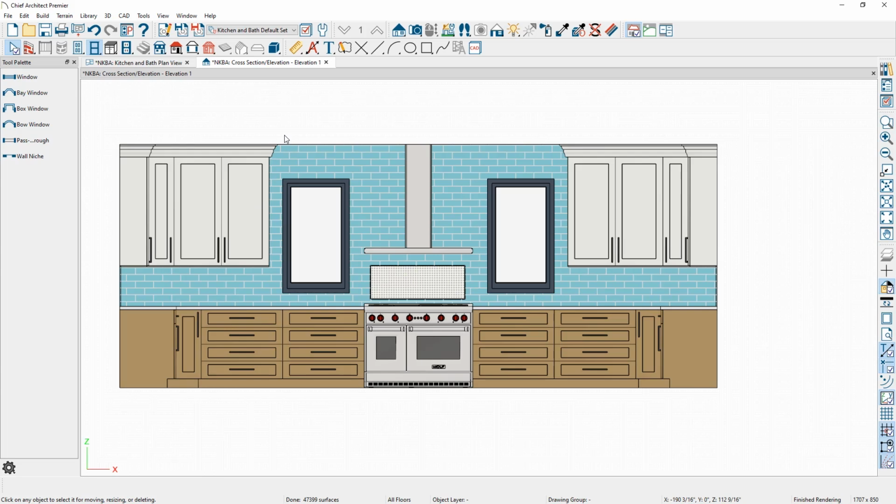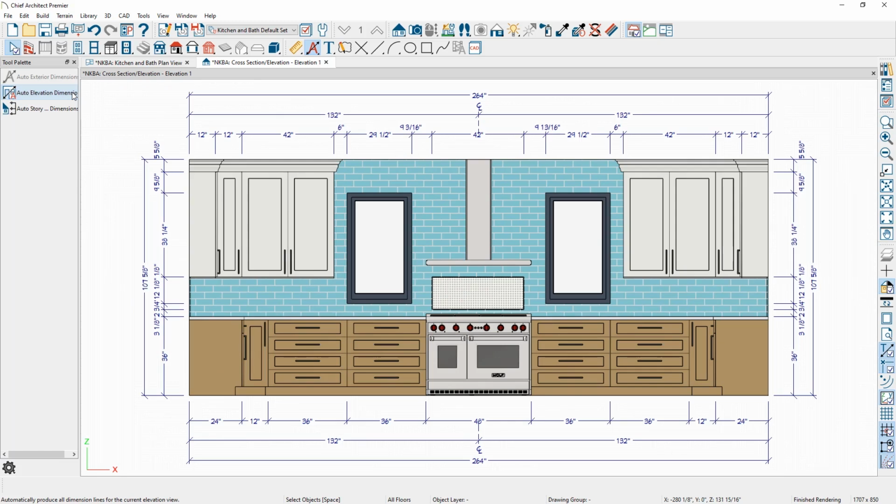If we come up to our dimension tools in the top toolbar, there is an option for auto elevation dimensions, and this will generate dimensions going around the plan in accordance with common kitchen and bath standards, and these dimensions are fully customizable. For example, if we look at this dimension string on the left, we can see that it's a little bit busy, and if we click on it, we'll have a series of diamonds in the plan that locate with the different extensions on the dimension string.